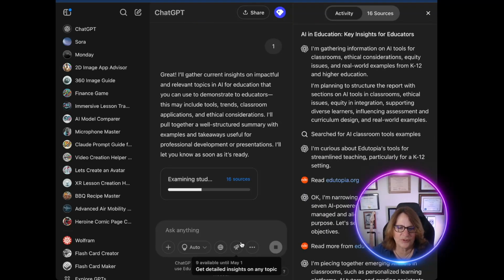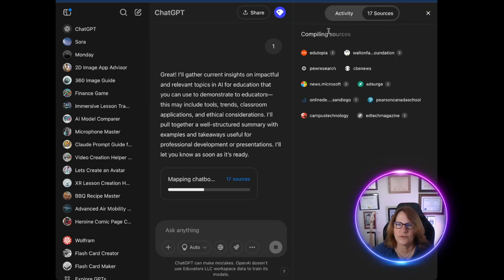The next thing I'm going to show you this morning is something a little different. They have temporarily available, I'm sure they're testing it, get detailed insights on any topic. So I asked it about current insights on impactful and relevant topics for AI for education. So on the right side here, you can see my sources. It's bringing in sources and articles.